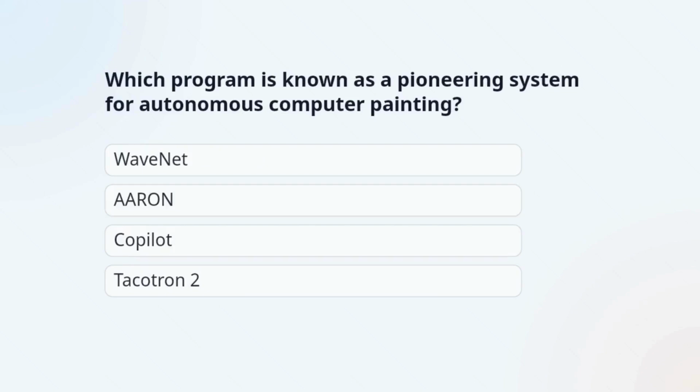Question 2. Which program is known as a pioneering system for autonomous computer painting? The correct answer is Aaron. Aaron, developed by Harold Cohen, was an early computer program designed to create paintings autonomously.